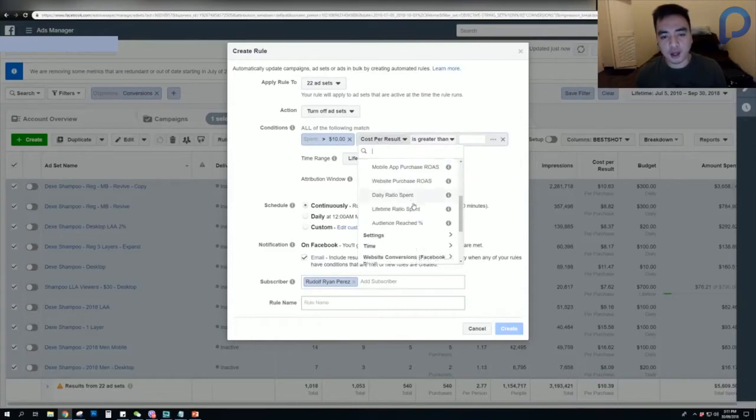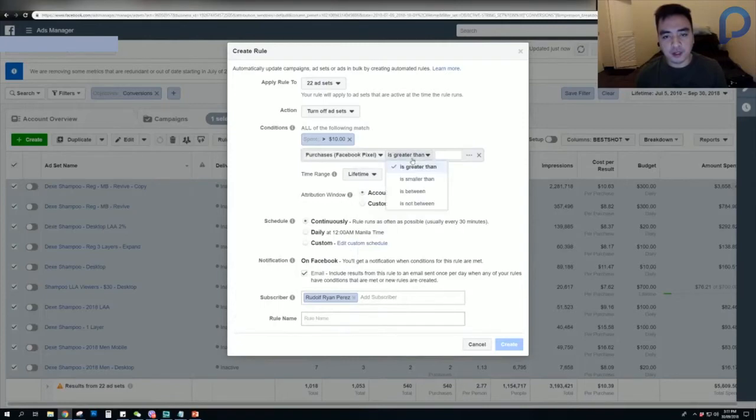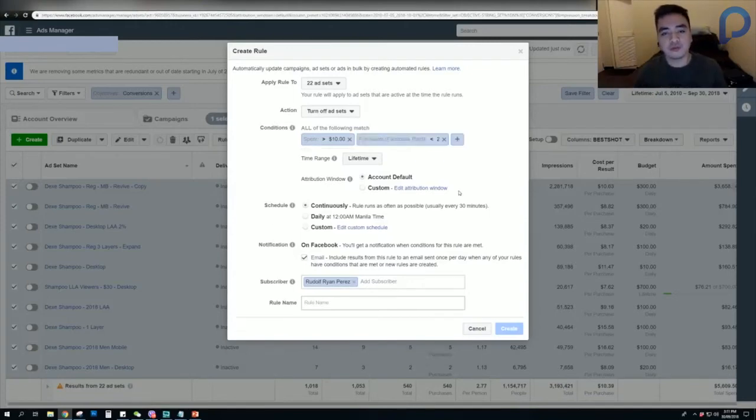and purchase is smaller than, let's say, 2, okay. So that means 1, okay. So ibig sabihin, I'm going to make this rule name $10 per purchase equals 1, purchase 1, kill. Okay? And then, I'm going to apply this to all of these ad sets.